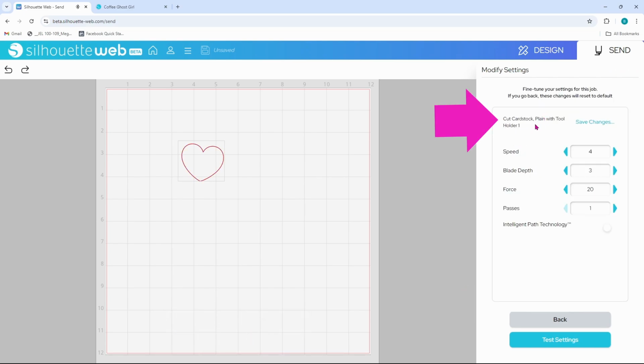Now we are still at cardstock. Our speed is 4, blade is set at 3, force of 20, one pass, and we have the option to turn on the intelligent path technology or leave it off. Just click on the button here and it will toggle on or off, and that does not seem to be working at this point. Possibly because it's not an intricate design, I'm not sure. I am learning this as we go as well. You can use the arrows to adjust these settings, and you can either save the changes, you can go back if you haven't changed anything.